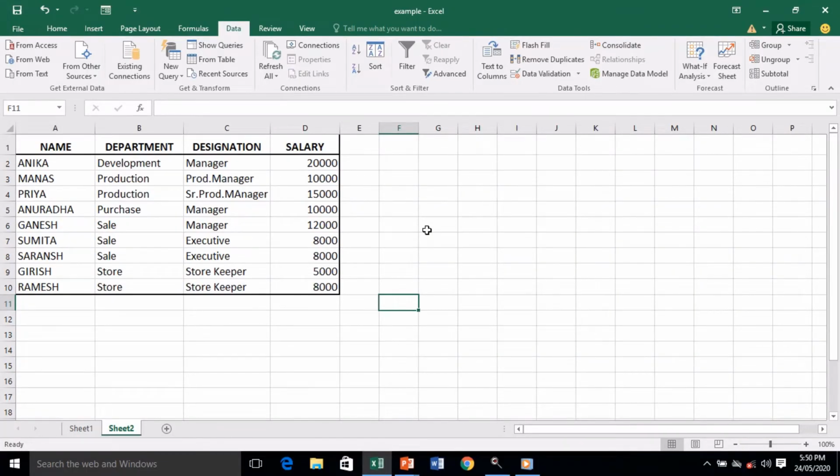So let's understand the example of advanced filter. Now here this is a database from a company. We have 4 fields over here. First field is name, department, designation and salary. So let's start. The first thing we will do, we will insert 3 blank rows here above this.